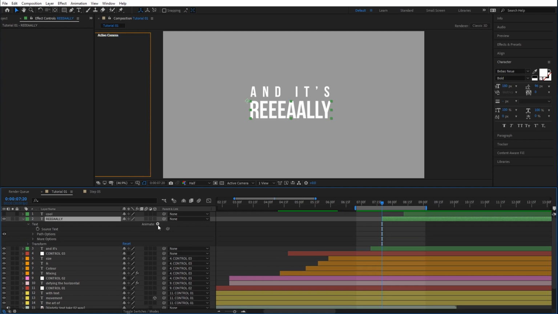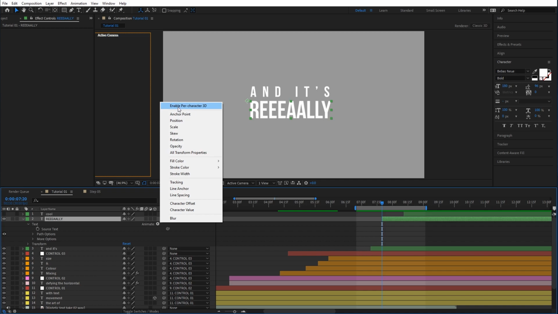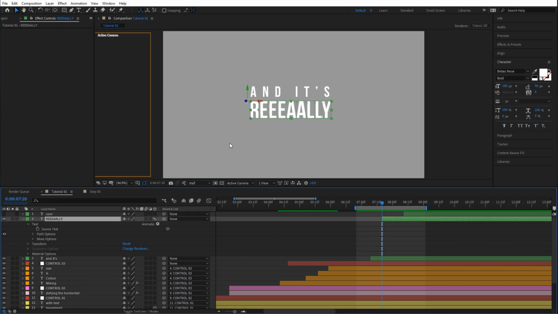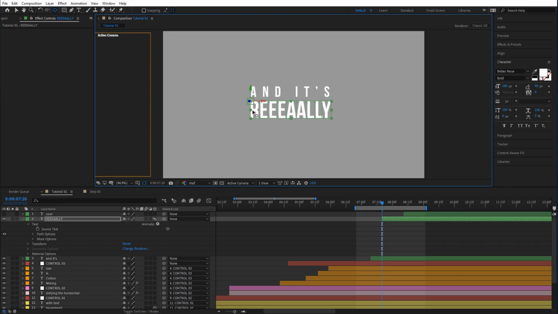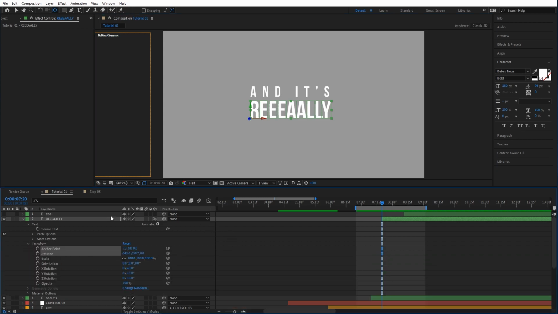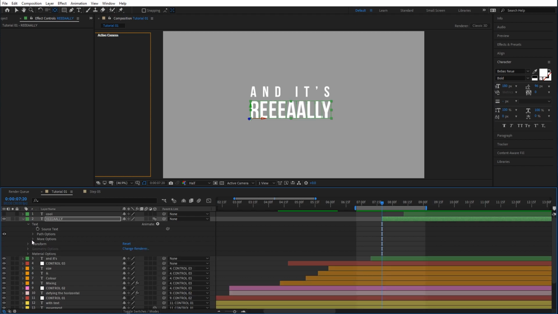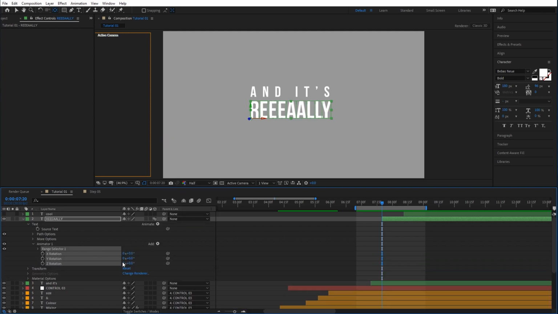So first things first, you've got this Animate here. What we want to do is turn on Enable Per-character 3D. And let's change the pivot point to be the bottom. Hold the Control key, snap that down to the bottom. Then under Animate, we add in a Rotation, the range selector, and we want this to go back this way.